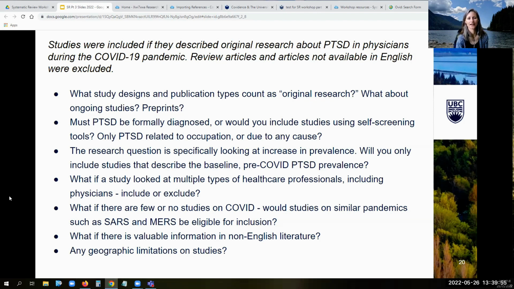Also things like the research question is looking at increase in prevalence. What about studies that don't describe any sort of baseline pre-COVID prevalence? Would those be includable or not? A lot of studies might be looking at multiple healthcare professionals, including nurses or other practitioners. What will you do with those if physicians are just a part of the population?